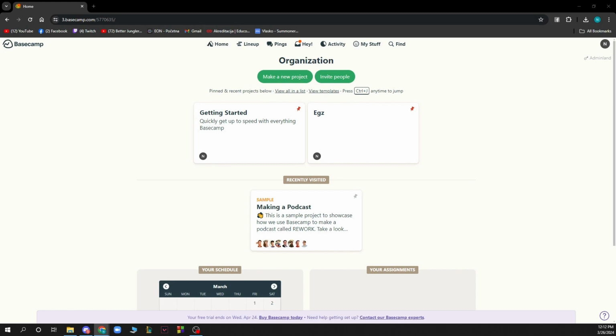Today I'll be showing you how to create automatic check-ins in Basecamp. So guys, the first thing that you of course want to do is go to basecamp.com and you'll be greeted by a screen like this. Now when you did that, you just need to go and log into your profile.